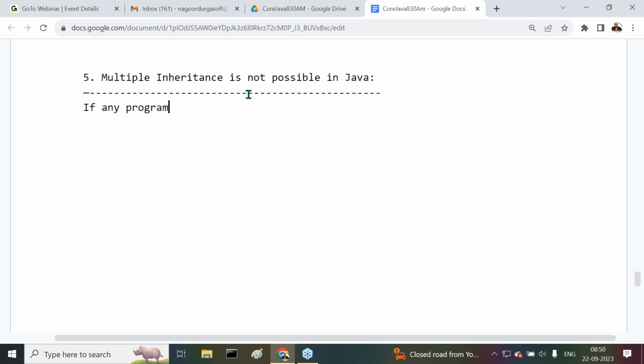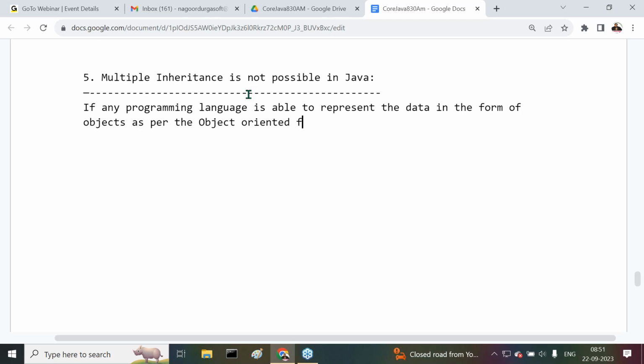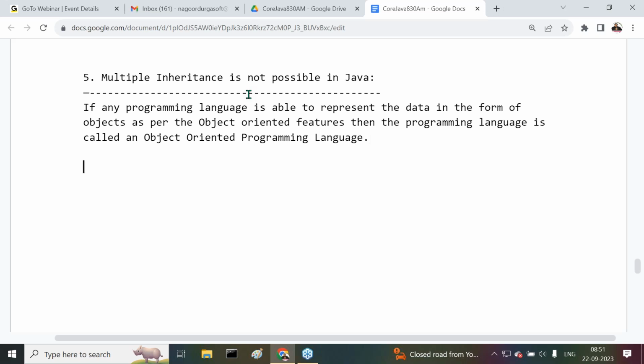If any programming language is able to represent the data in the form of objects as per the object-oriented features, then the programming language is called an object-oriented programming language. Right, sir? Now try to understand it again.